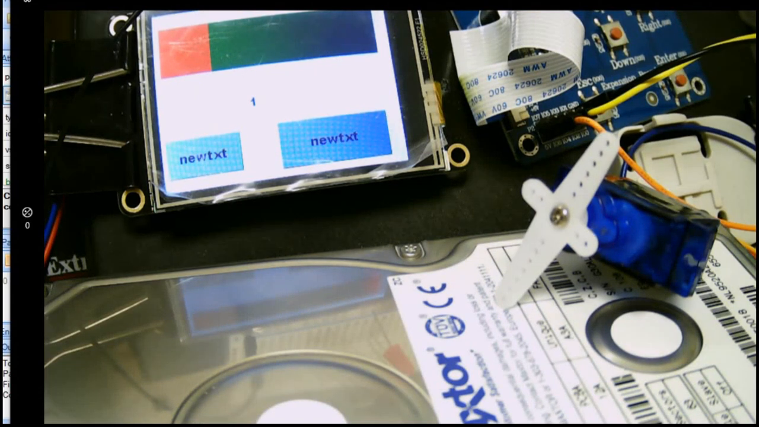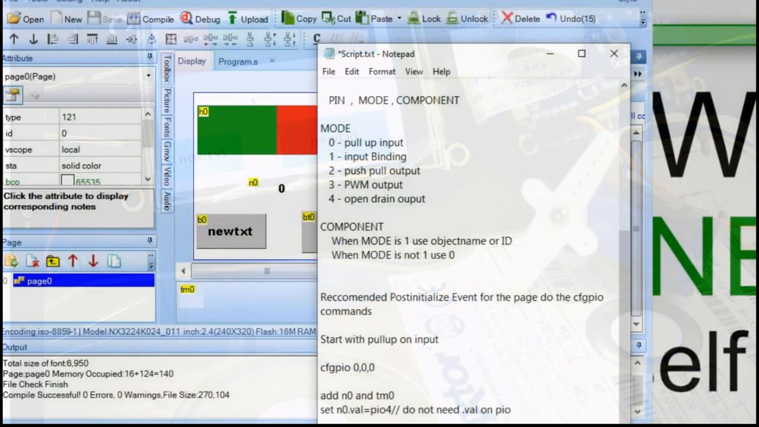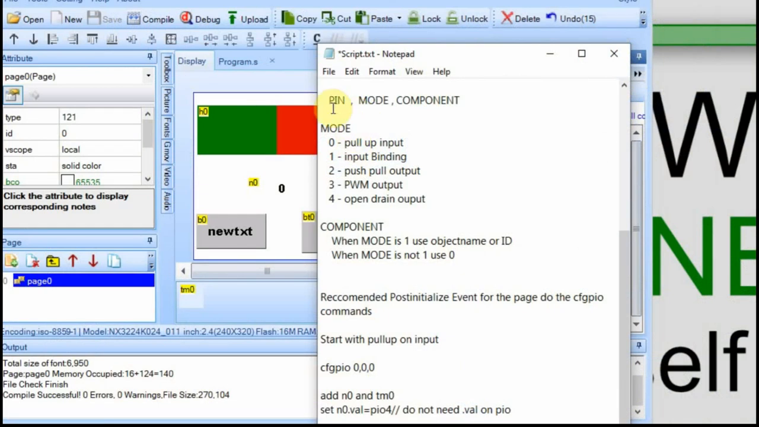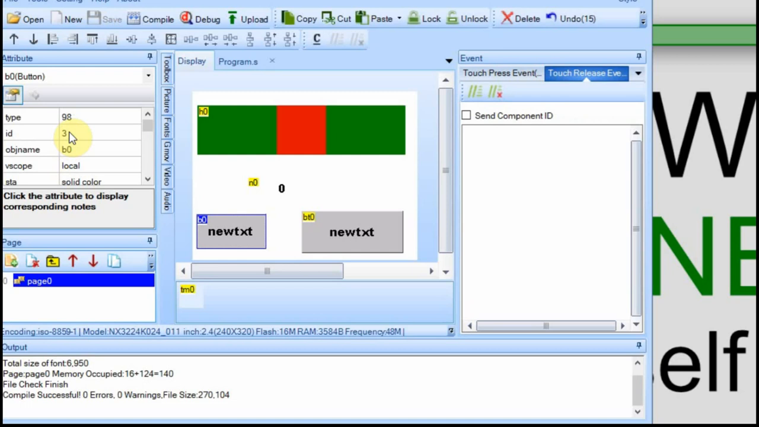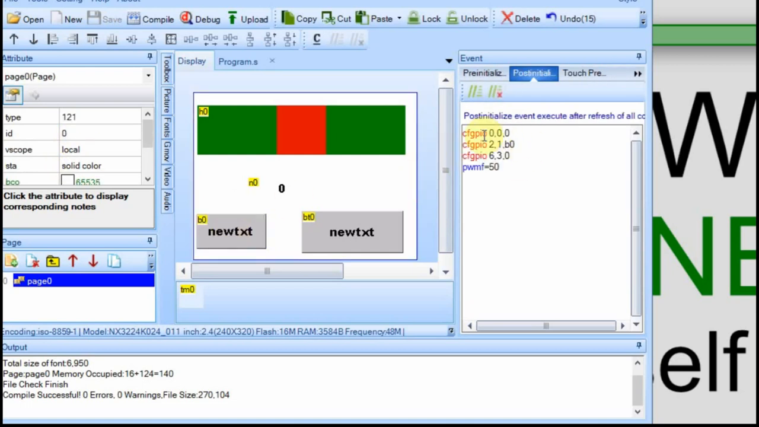I'm going to go back and go over the code again. There's 5 different modes. The first thing you do is tell it the pin you want, 0 through 7, and then the mode you want. And then in the binding case, you also have to list what you want it bound to. I also want to point out the fact that this B0 could also be the ID. So like B0 here could be 3 instead of the word B0. You can use either one. And you set up each pin individually. So this could be cfgpio 0 through 7. And each one can operate in whichever way you want it to operate.